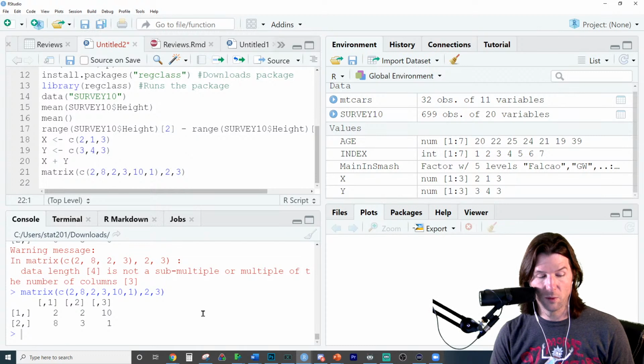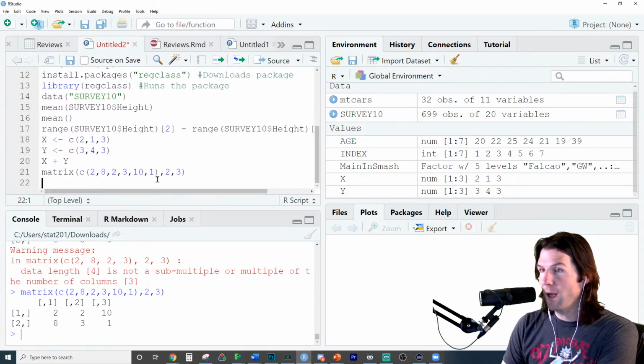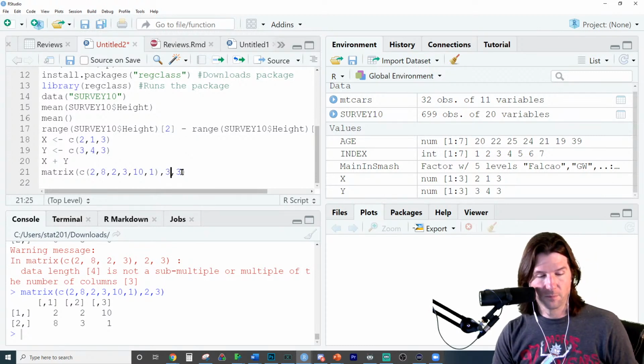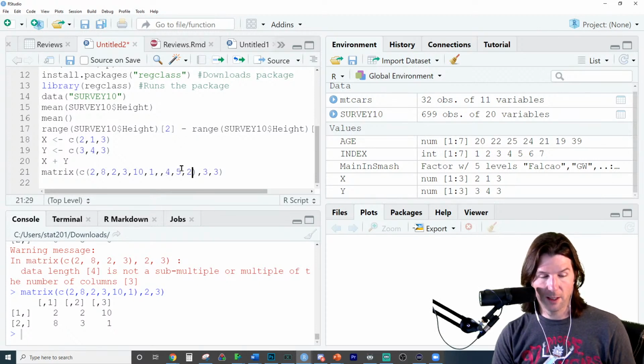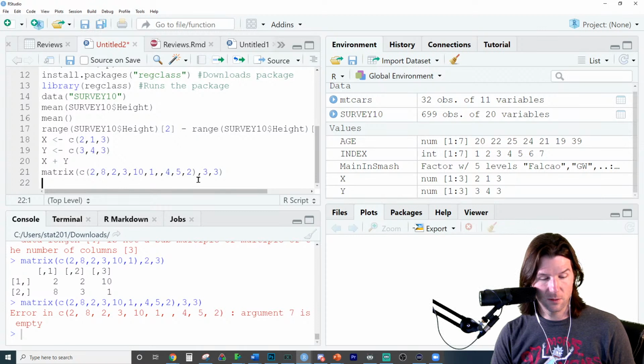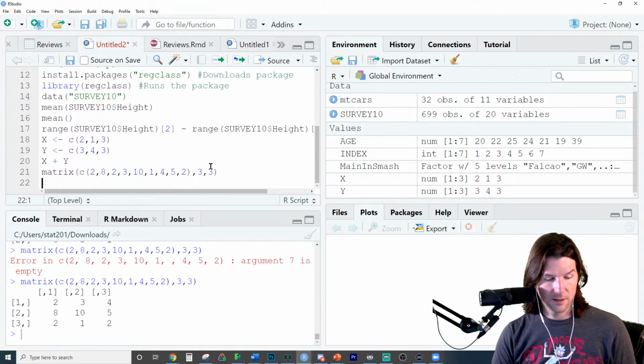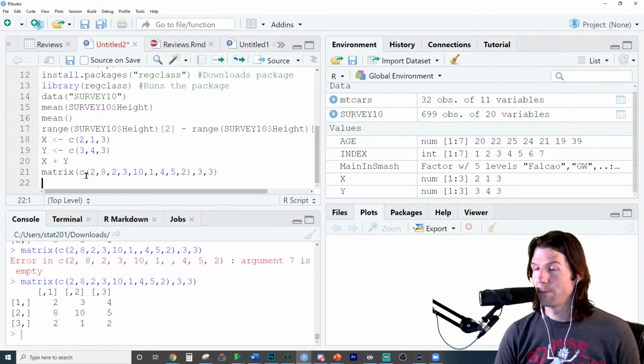It's just saying you didn't put in the right amount of data. So if we have a square matrix, which now we're going to need 3 more values, we're not really concerned about how the matrix looks, and we really don't do this. So argument 7 is empty. Wait a minute. Oh, see, I made a mistake.